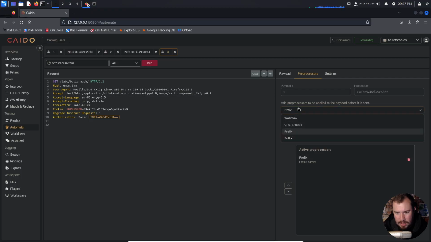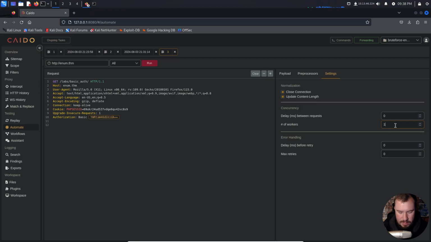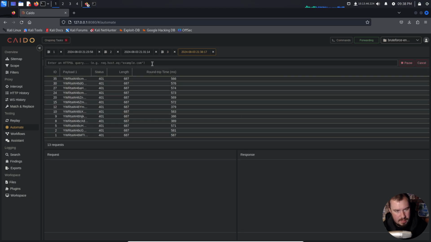So can we do a workflow and base64 encode? Let's add that. And I wonder if this will work in Caido. We're going to add the prefix admin. Then it's going to put our password in there, and then it's going to do the base64 encode workflow. That works in my head. Whether or not it will work in practice, I have no idea. Let's go over to settings here. Let's jump this up to 40 because YOLO. Let's see what happens. And we'll hit run and see if I did this right or not.